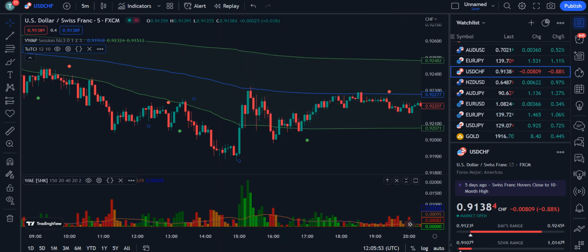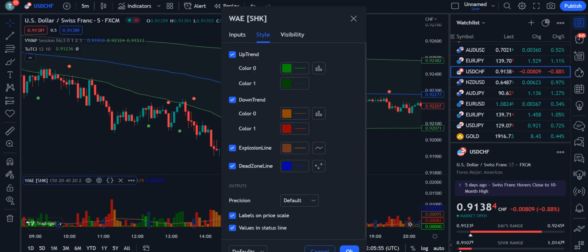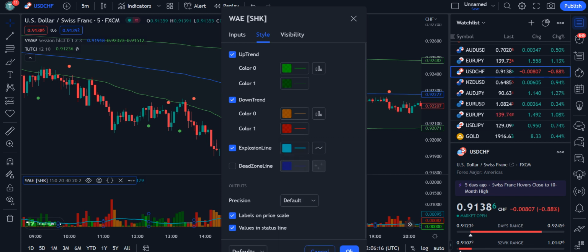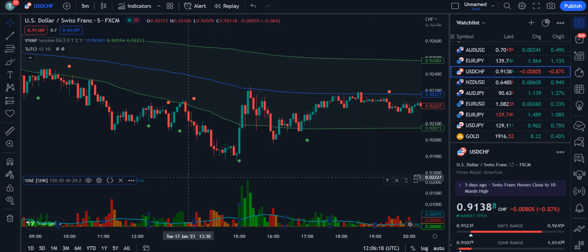Now we will go into the last indicator, that is VADA ATR. From here we have to change one option: we will uncheck the dead zone line, and for the explosion line we have to change its color to cyan with opacity 100. Then you click on OK, and that's all.